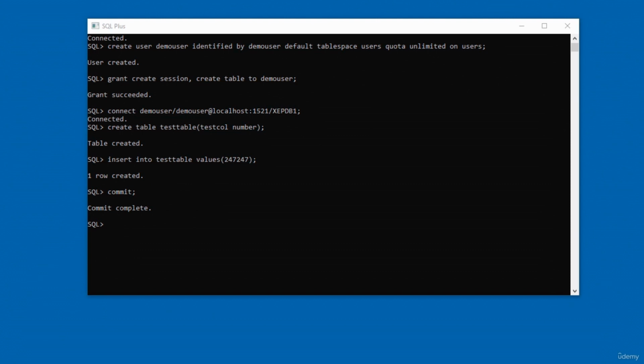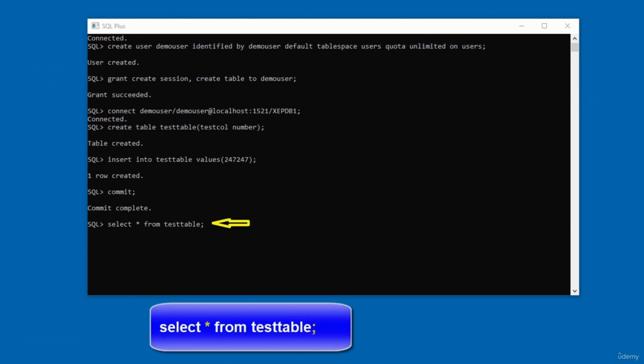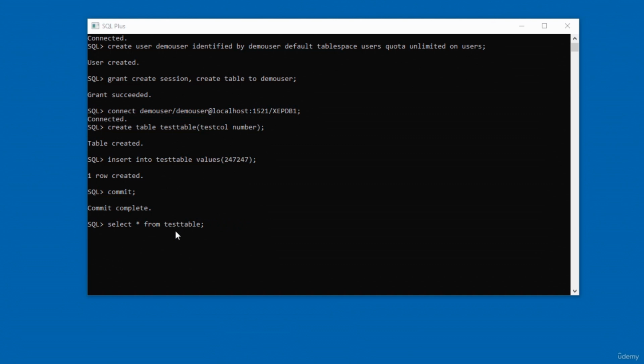The next thing I want to do is to query the table so we can see the record we've just inserted into the table. To query the table, you type in select star from the table, which is called test_table. Star basically means query all the columns in that table. So I'm going to press enter, and that will return the record stored in the table. So you can see this is the record I inserted, and that's what has been returned by the query.